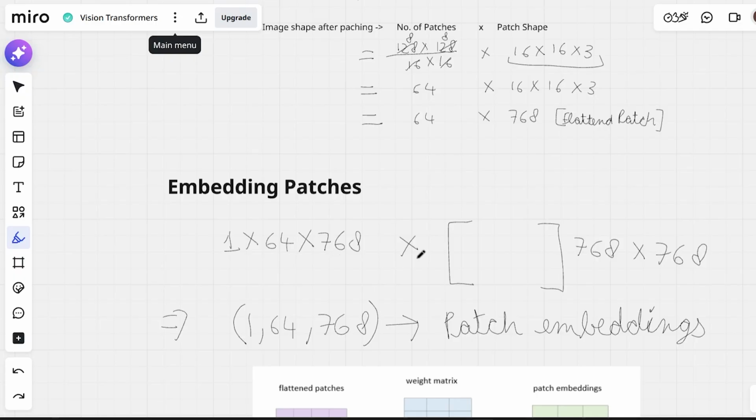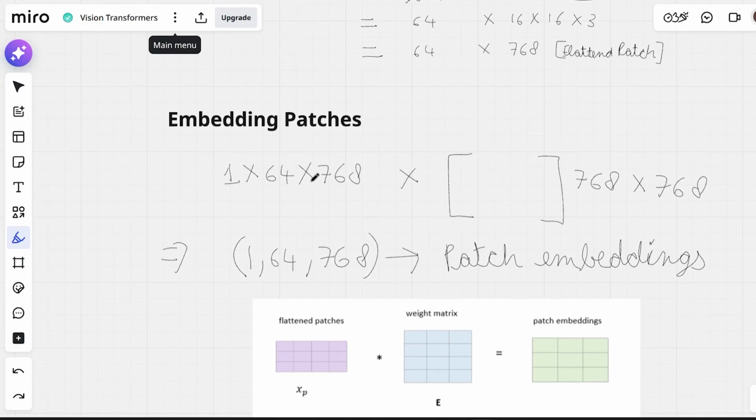We would now be initializing a weight matrix. The weight matrix could be a linear layer, or you could also initialize it by nn.Parameter. So we would be passing this tensor into this weight matrix, and we would be getting a final tensor of shape 1 cross 64 cross 768. Now these would be the patch embeddings. Now take notice, this particular 768 was pixels, but this is embeddings.